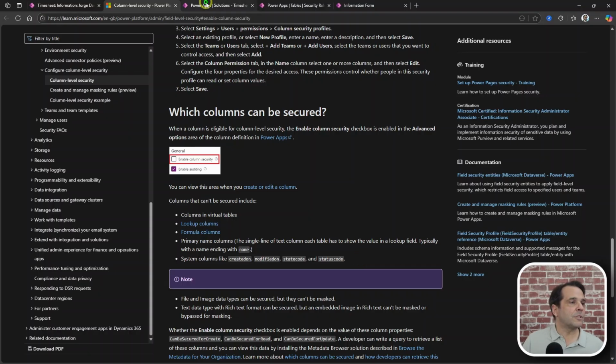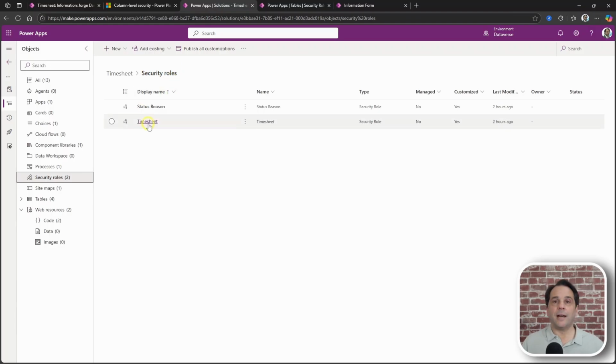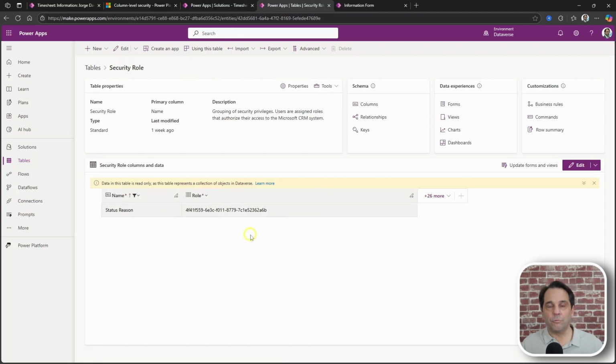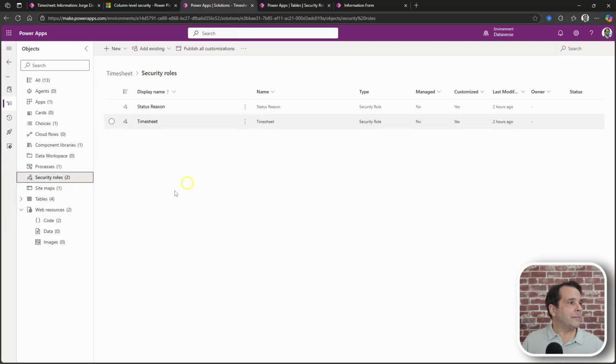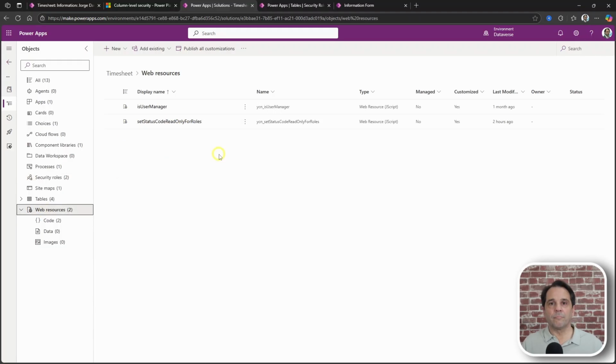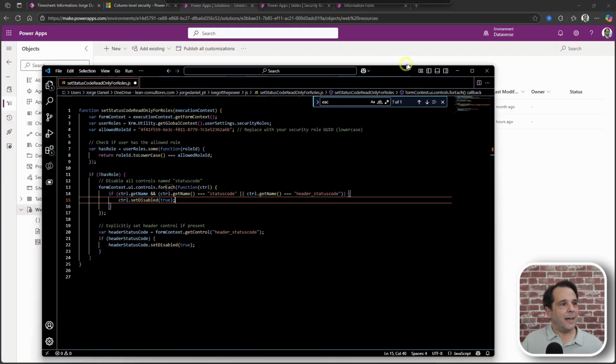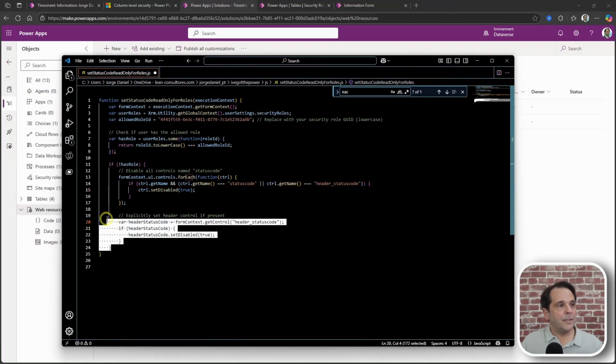The first one was to create a security role that I called status reason. No need to have privileges. What you do need is to grab the GUID from that role, since you will use it in the code. And then some code that I'll be sharing with you in the description, and a web resource to host that code. About the code, please notice how it handles the header here.